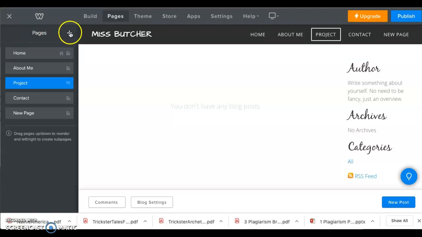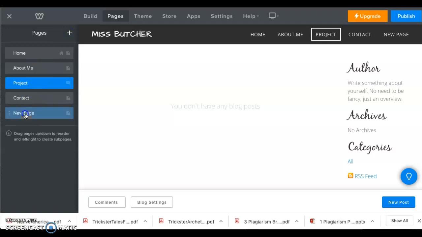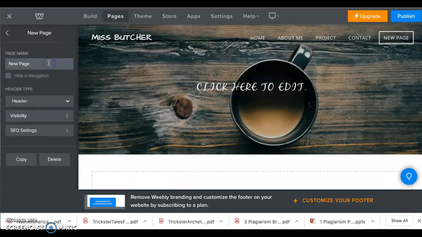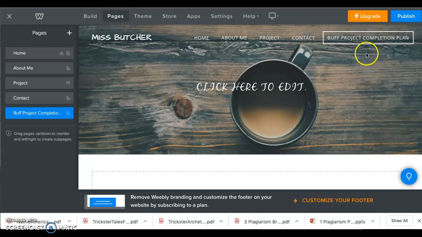First, to get a new page, you hit the plus sign and you hit standard page. You don't need a blog page or anything fancy. So you just click standard page and it'll get you this new page. You click on it and you're going to label it now the Buff Project Completion Plan. And you now have a brand new page. And notice how it added it to my actual navigation menu.